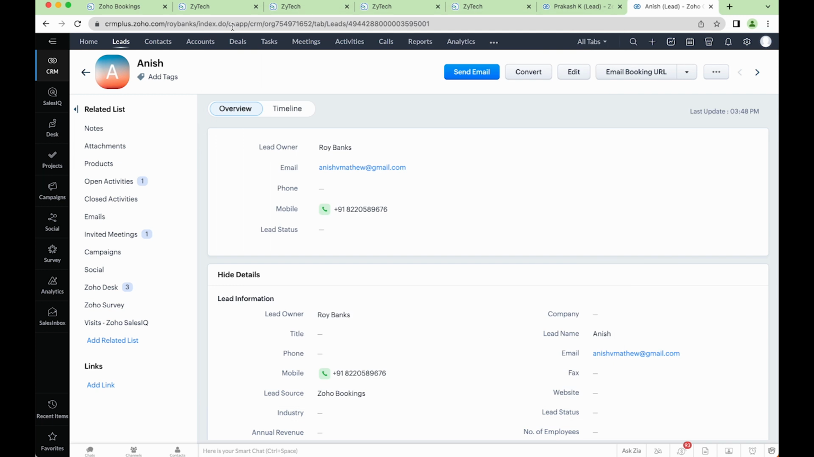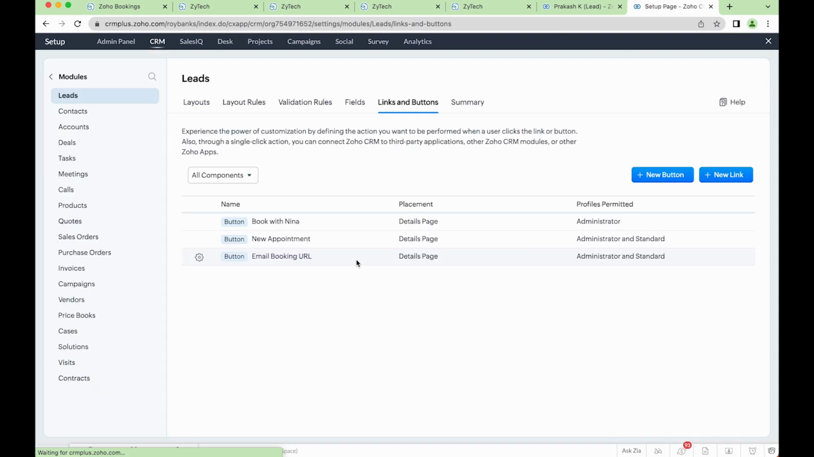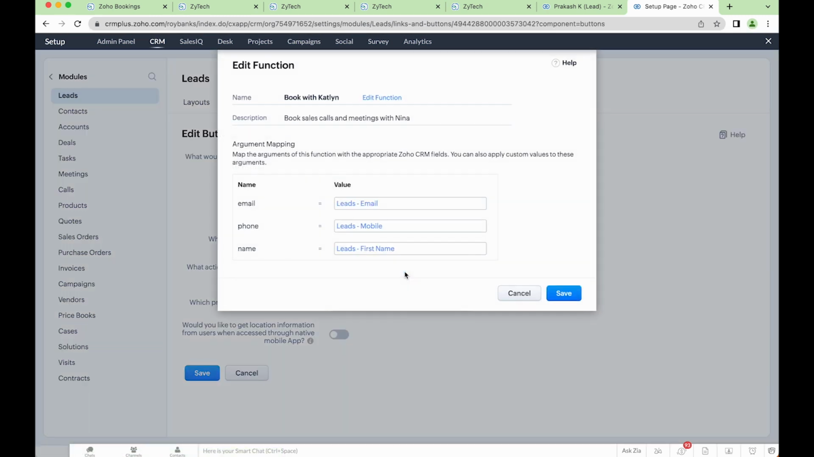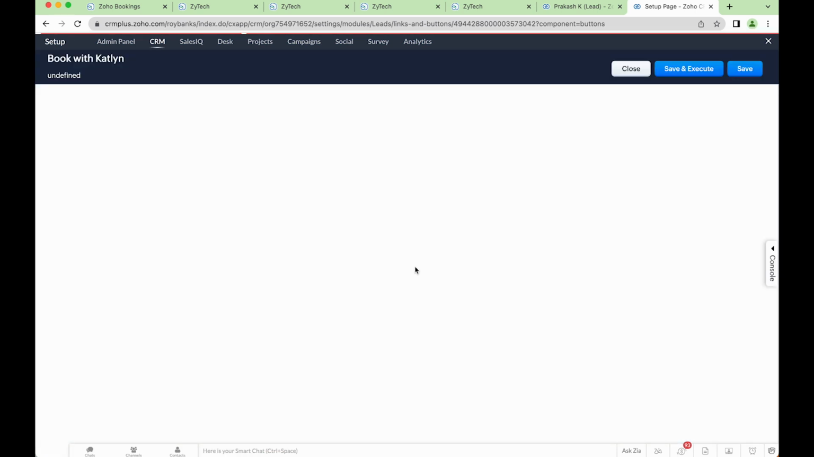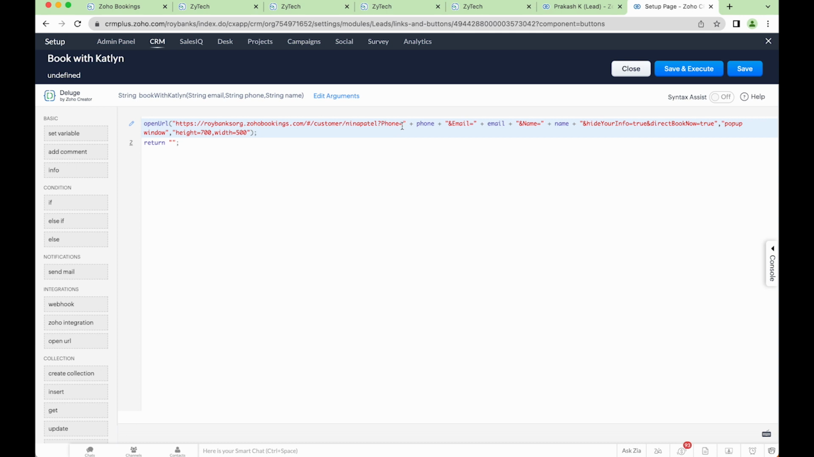So how did we do this? This is achieved by creating a custom button, which I created, which would open up this booking page using a custom function that will pop up with the fields inside the lead, like the phone, their email, and their name, and it'll pop up with the required dimensions. So with that, you can create custom buttons and have booking pages open up as you require.